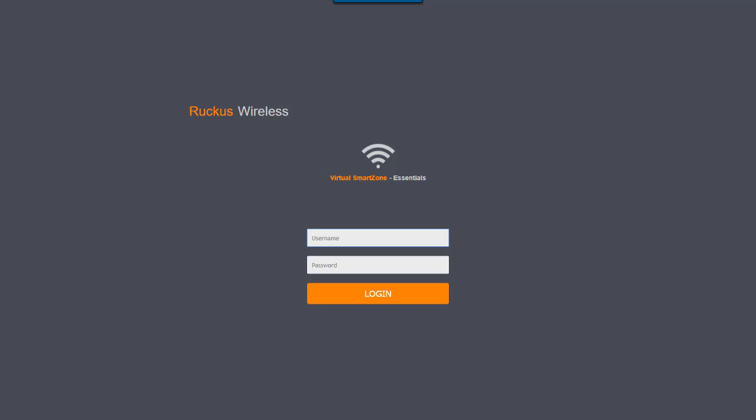So first let's log into my active controller in an active cluster. I have two access points that are already associated with this cluster and with this Virtual Smart Zone. So this is the one I'm going to be moving an access point from to the new cluster I've created, the new Virtual Smart Zone I have. So let's go ahead and log in here real quick.